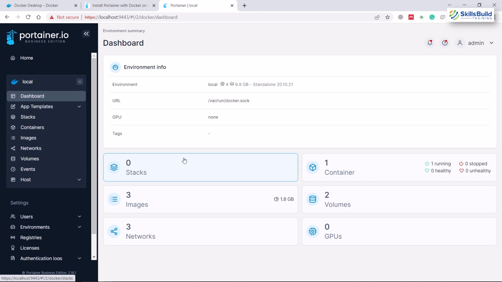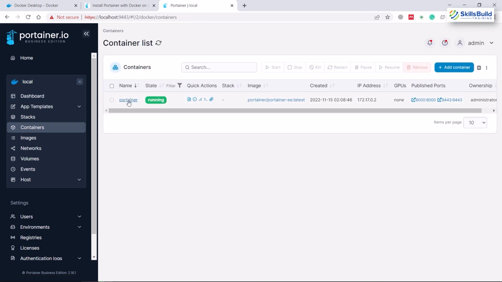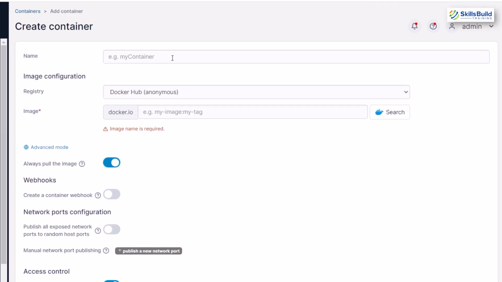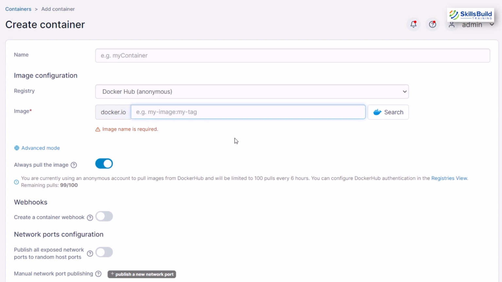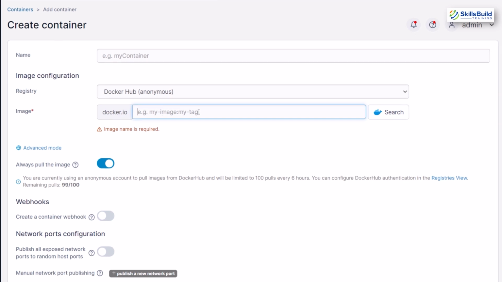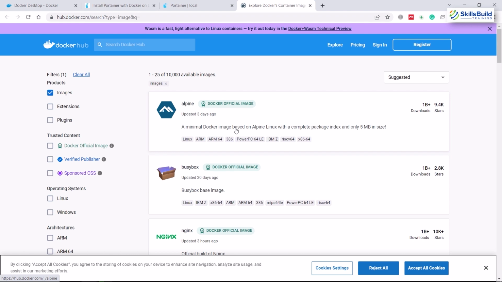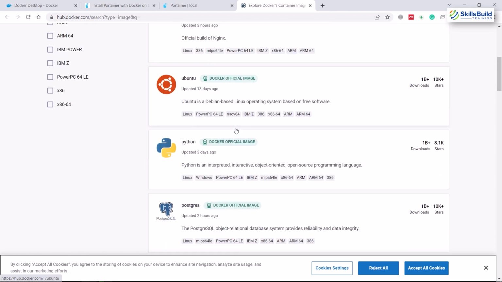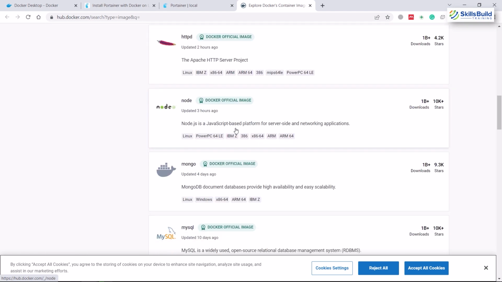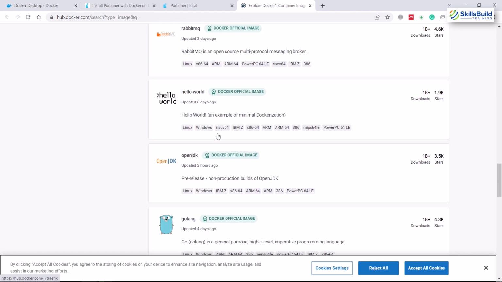From here we can host different applications, different services on this one. For example, if you click on your containers, here we have Portainer running. And in case you want to create your own container, just click on this plus add container button. From here, give it your name. This will be registry and here you have to include the image that you want to have in your container. Just click on this search button. It will give you a complete list of different options that you can go with. For example, it will allow you to include Ubuntu, Nginx, Python, HTTPD, Node, Mongo and many other things that you can include.